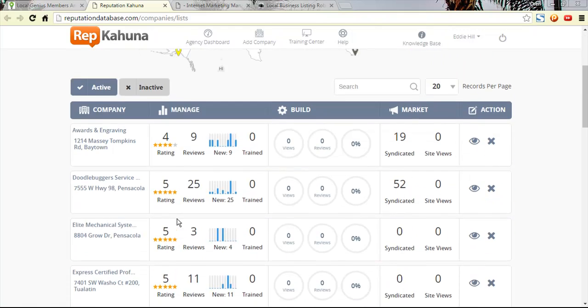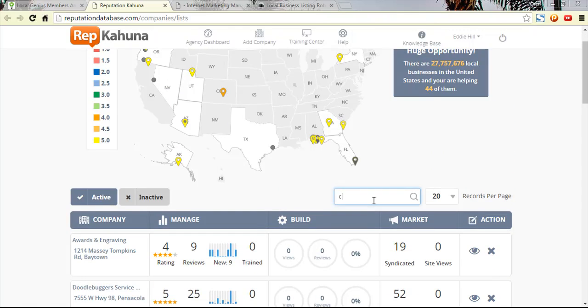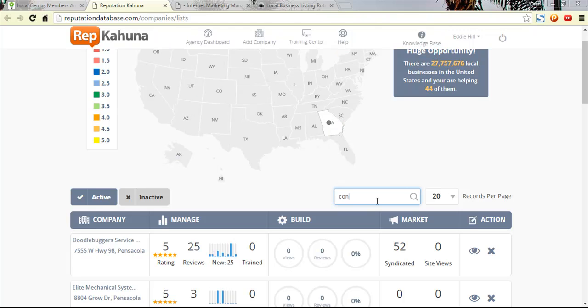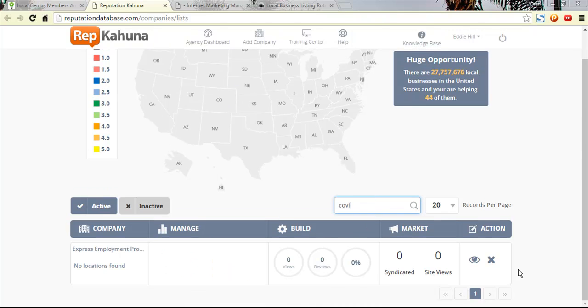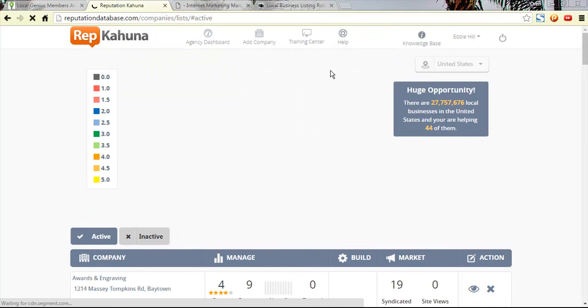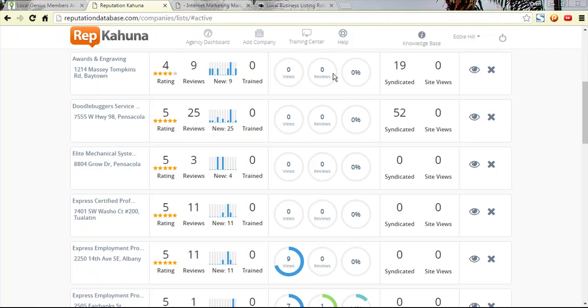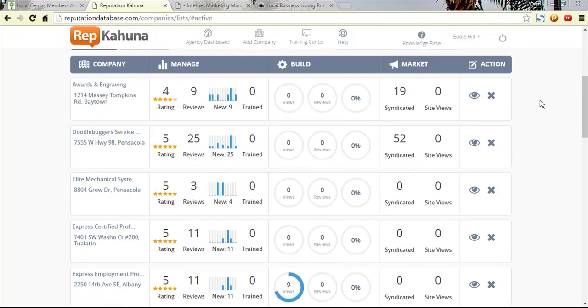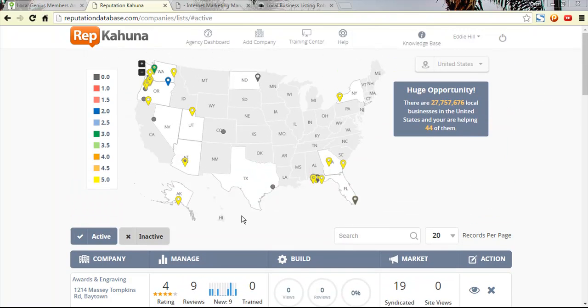Now, I think someone already got started on it, so I'm going to go ahead and delete it. It is called Covington, Georgia, or something like that. Anyways, I'm just going to delete it so we can start fresh so you can see exactly how we do it from point A all the way to point Z or however many steps it takes us to do this. Alright, so we're going to go up here and press Add Company.